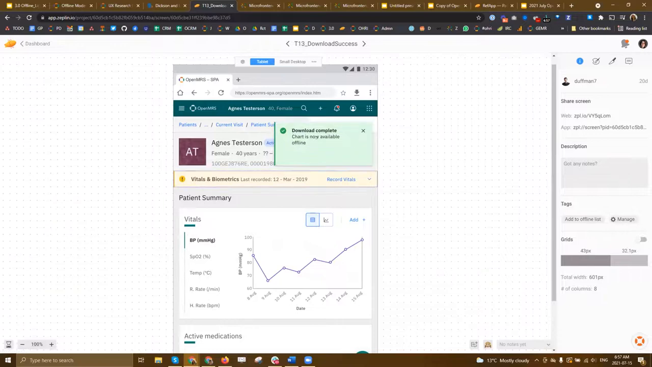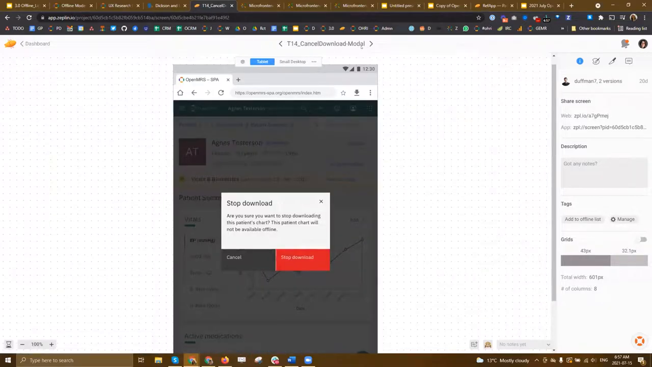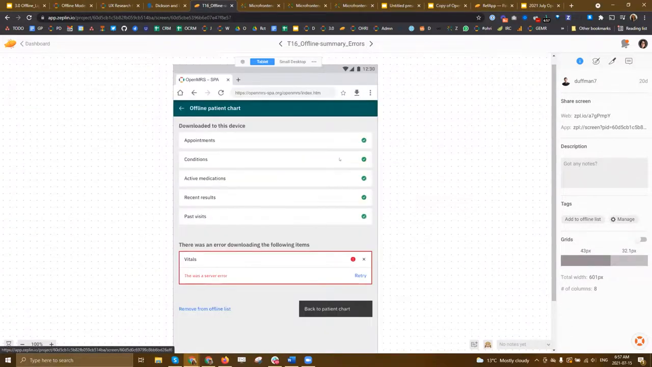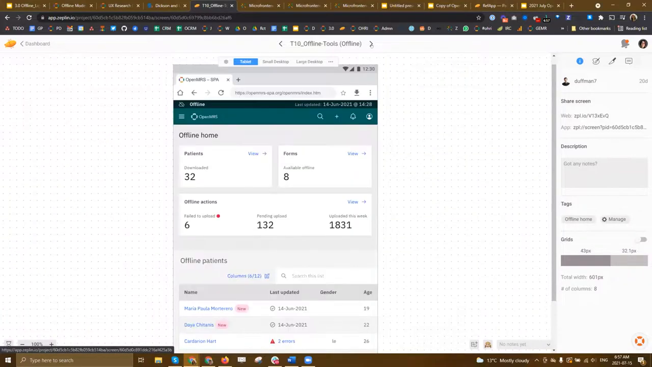That also makes her chart available. So you can download it or stop the download of her chart. And then it'll let you know if there were any particular items of Agnes's chart that didn't download properly.